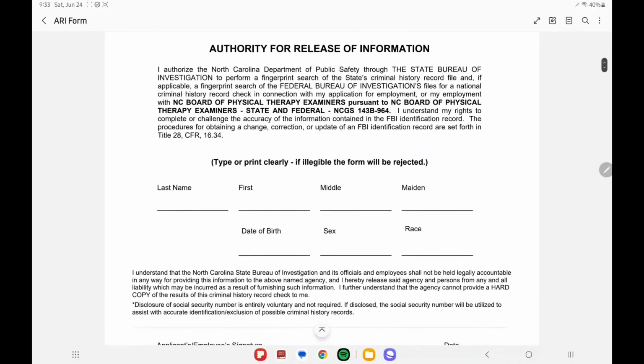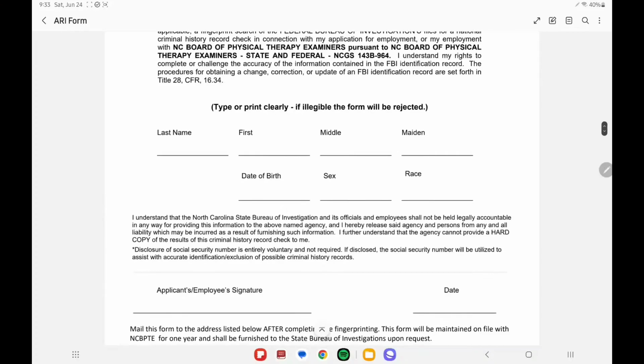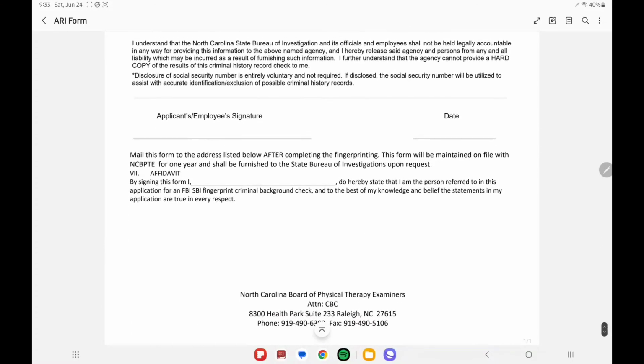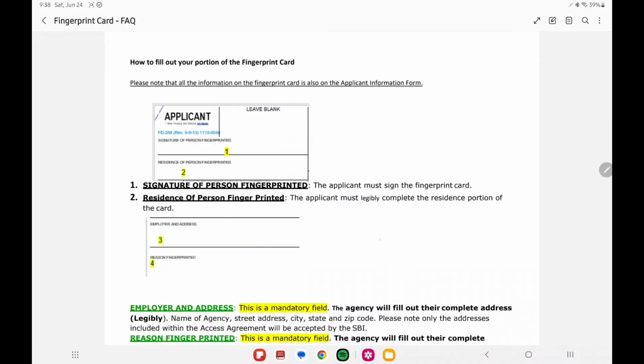RI, which is the authority release for information. You're only downloading and filling this out if you are filling out a FBI fingerprint 285 card. So you're just going to fill that out, sign your signature, sign your name again, and then when you're shipping everything out, you're going to ship it to the address below with this as the headline.